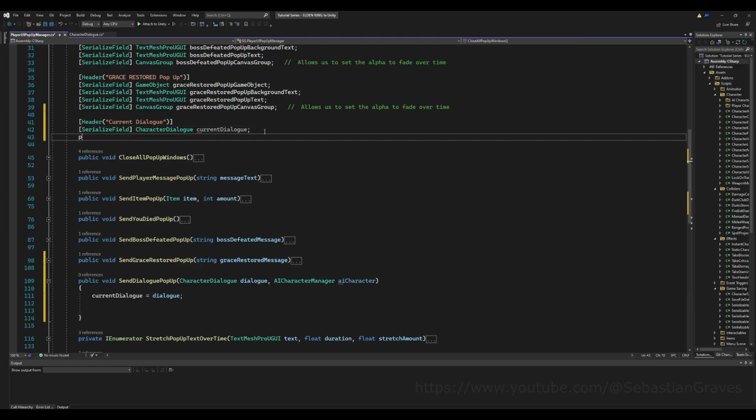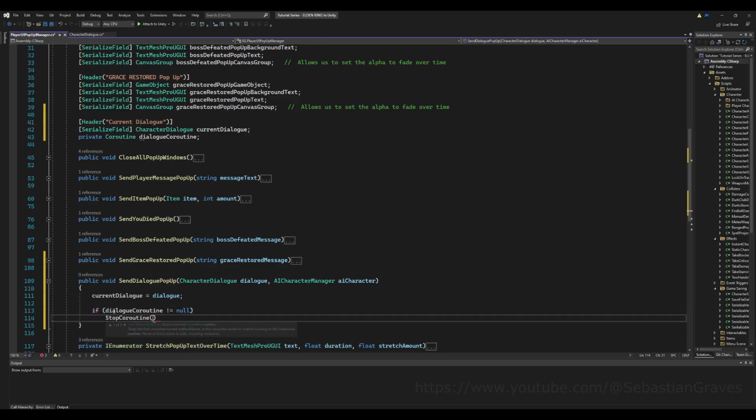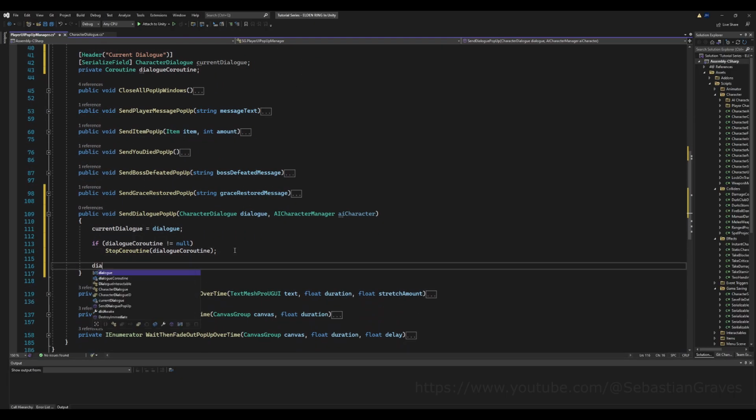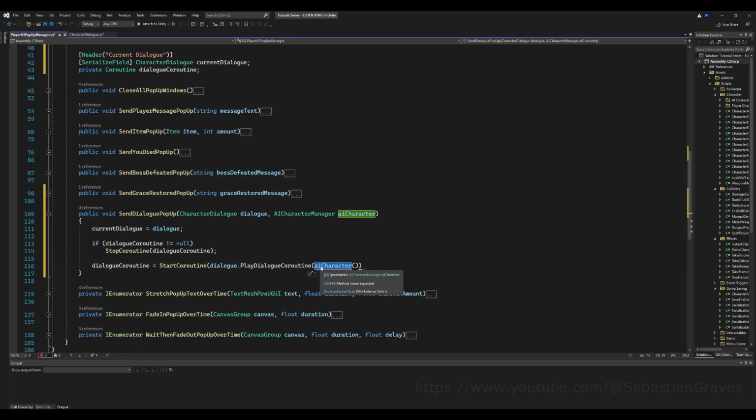And then right below that, we're going to make a private coroutine for the dialog coroutine, and we're going to run the coroutine on the scriptable from here. Now, why are we running it from here and not simply on the scriptable? Well, to my understanding, and correct me if I'm wrong in the comments, you can't run a coroutine from a scriptable object. It has to be run from a MonoBehaviour. So we're going to say if the dialog coroutine is not equal to null, stop coroutine dialog coroutine. Then we can say dialog coroutine equals start coroutine dialog.PlayDialogEventCoroutine.